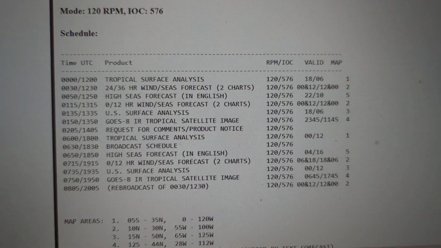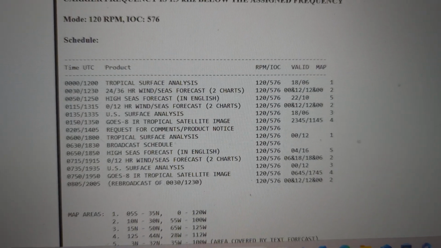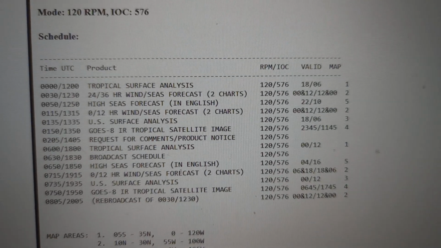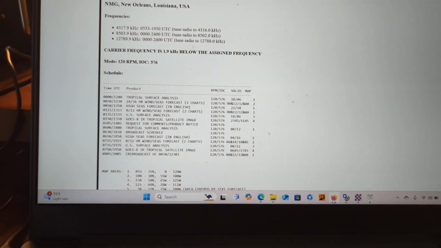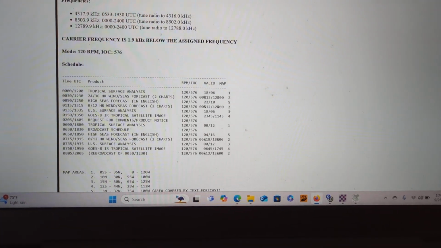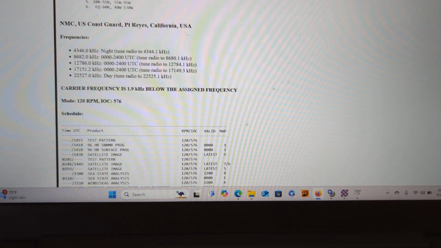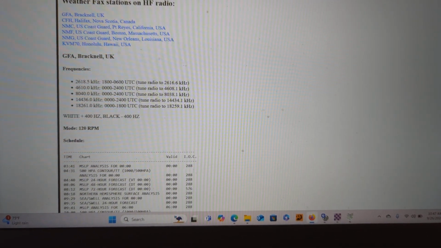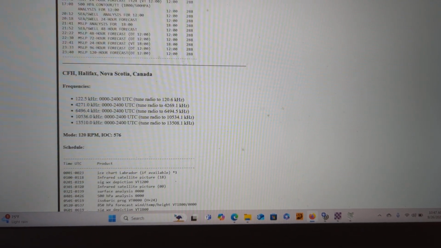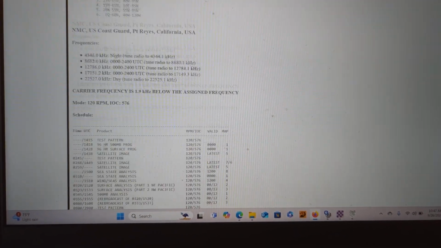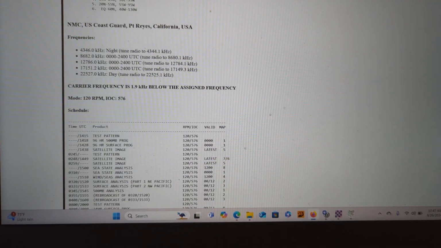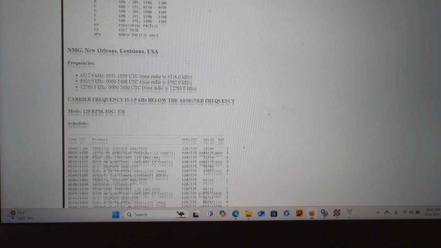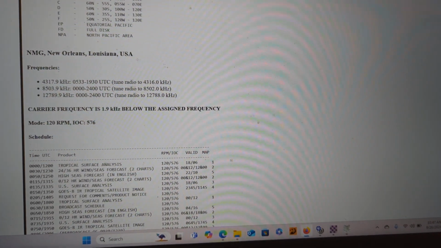And, you know, tropical surface analysis. They have a high seas forecast. They have a GOES 8 infrared tropical satellite image, U.S. surface analysis, and more. There's a lot of different states and countries that do this. I mean, U.S. Coast Guard, Point Reyes, California, in the U.K., Bracknell, U.K., even into Russia and Korea, I saw some stations and stuff like that. But right now, I'm listening to what I can receive, which would be wherever Louisiana is. There it is. Okay.